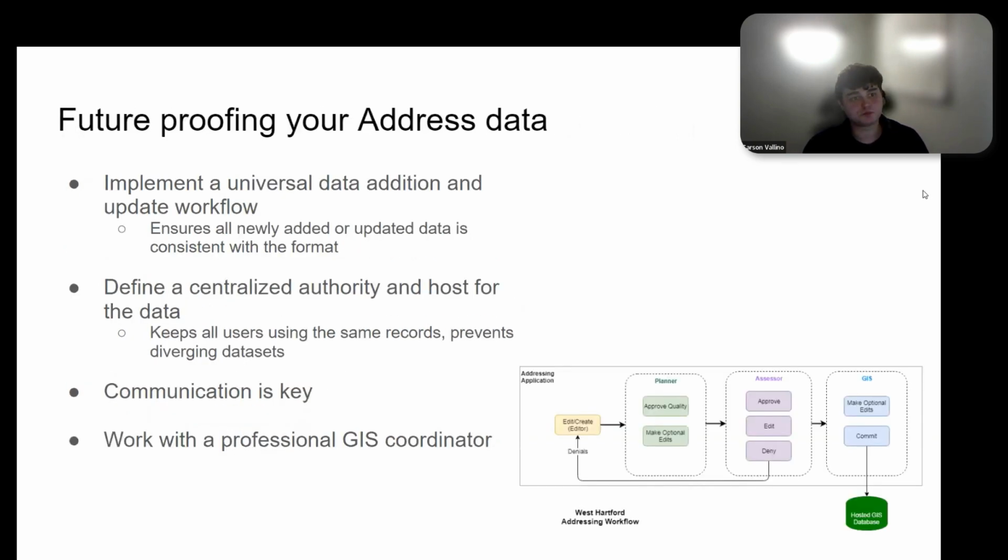Next slide, please. The best thing about that is once you've done all that work, you don't want to lose it. You don't want it to go to waste. So future-proofing your address points is incredibly important. The best way to do that is to implement a universal workflow for how updates and additions to that data set happen. So everybody, whether it's the Department of Works or the Department of Assessors, knows how to manipulate and change the address data without causing conflicts or issues later down the line when you go to geoprocess or use this data.